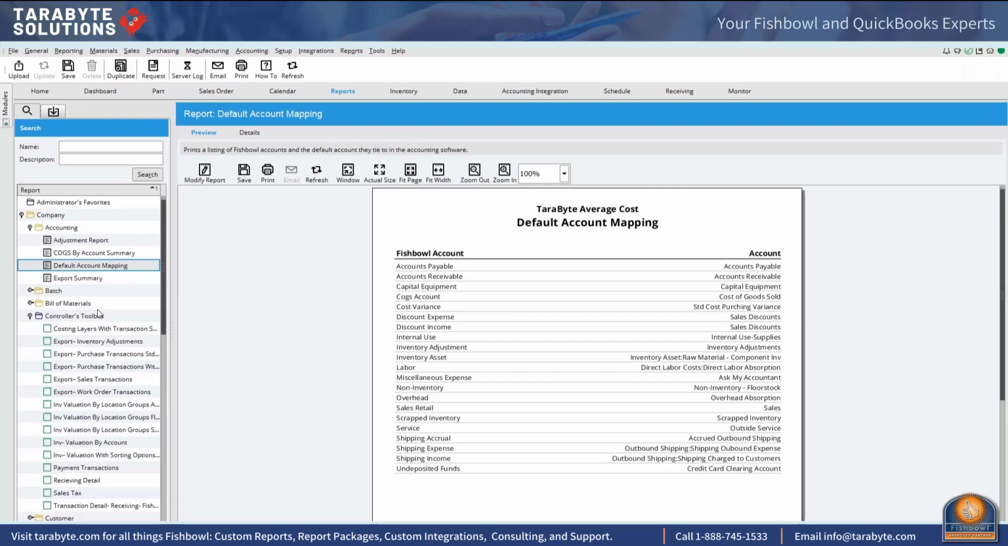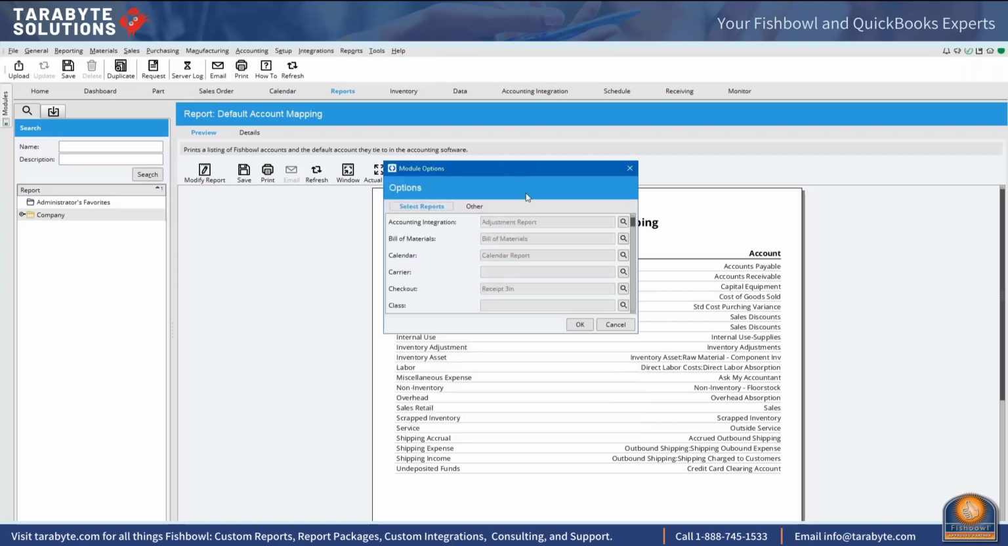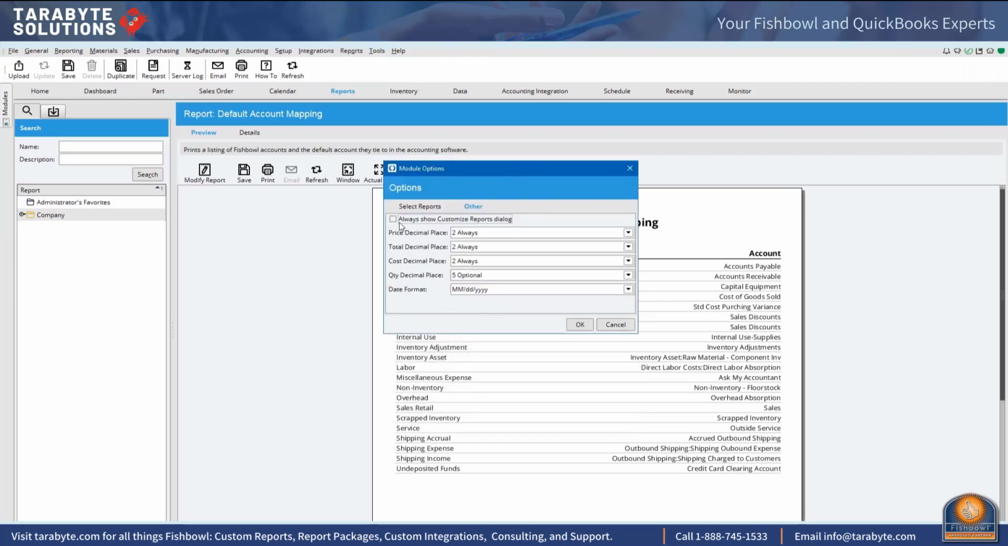Let's just go over here to our generalized reports module. So over here in the reports module, we get to control our decimal places based upon module options. So here under other, we have a choice as to how many decimal places we want to see. So on selling price, 2 always kind of works, but over here on cost with decimal place, I can have up to 5 decimal places for the cost. Default so that I can see it.